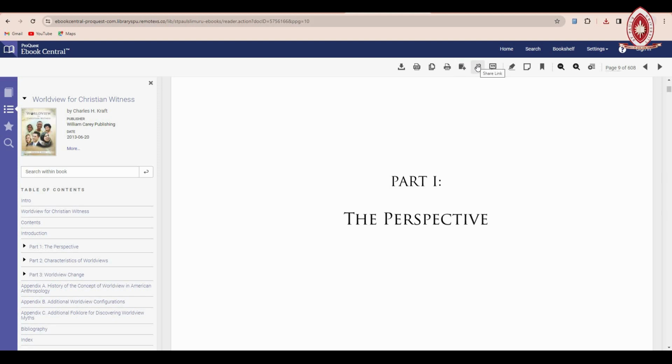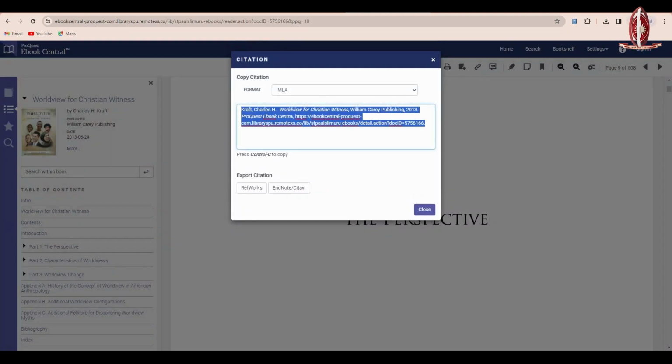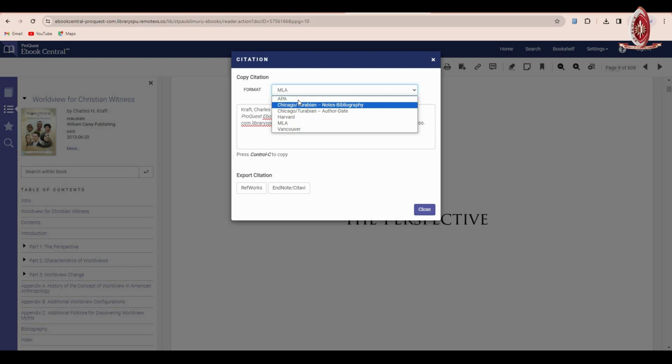You can share a link with your classmates if they want to use the same book. And again, it can help you to cite. And so I will start by showing you how to cite. You can click on cite there, and you see it brings you the entire bibliographic details. And because at St. Paul's University we use APA citation style, so I will select APA, and you can see it, Craft CH 2013. It has given us the title of the book as well as the publisher. So mine is just to copy, and then I paste it to my bibliography.